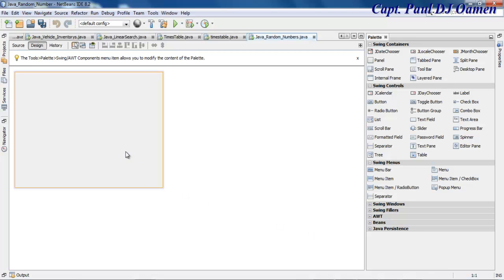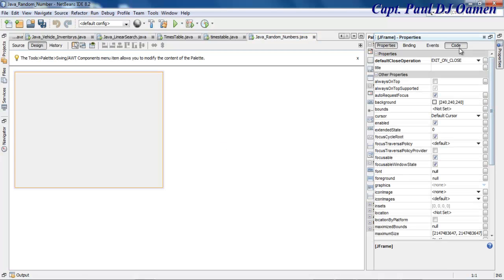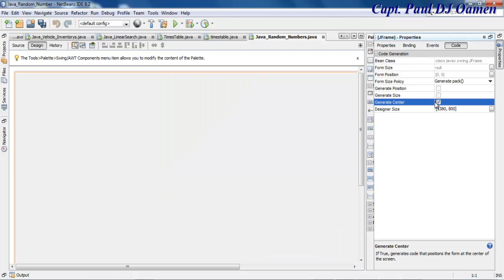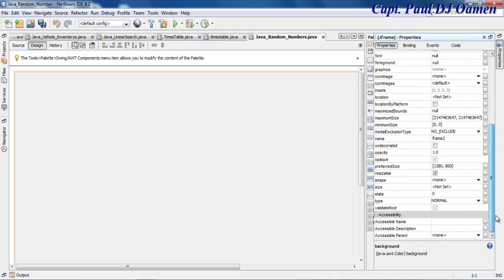So the next thing I'll do now is, let's select the property of that very frame and come to code. Right there inside the code, I'm going to change that to 1400 by, let's go for maybe 800. I'm just going to copy that, and right here you see center, let's make that generate center. Let's come to the property, and we go to the preferred size right here, and let's change that to 1400 by 800, that is fine there.